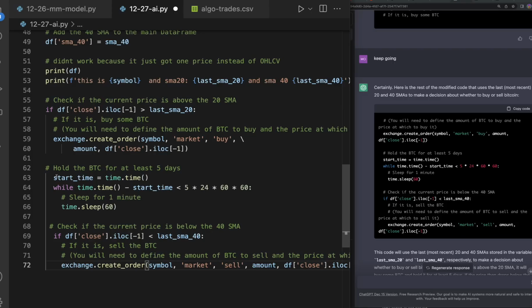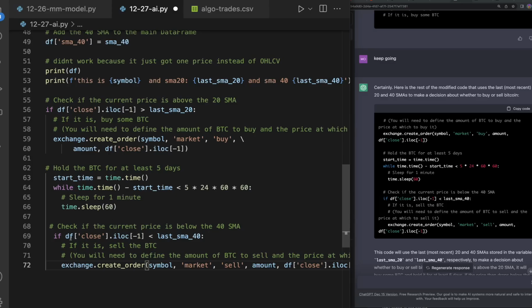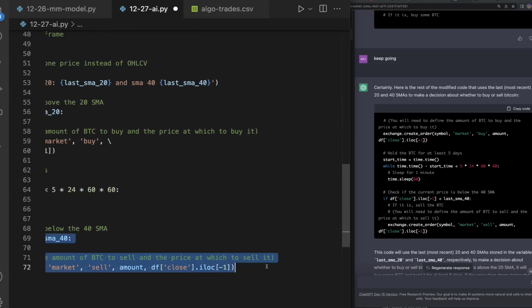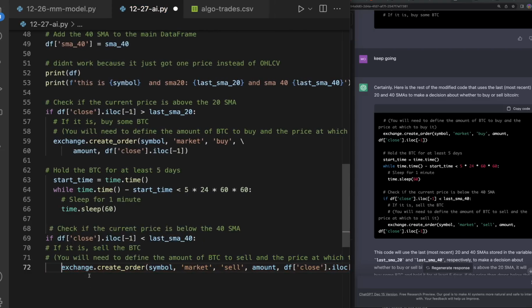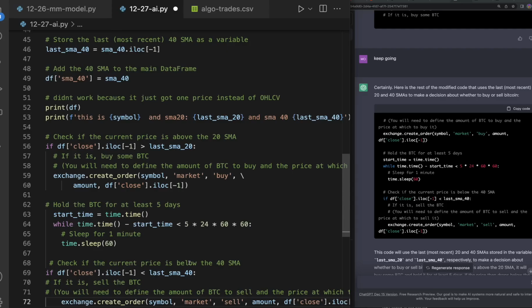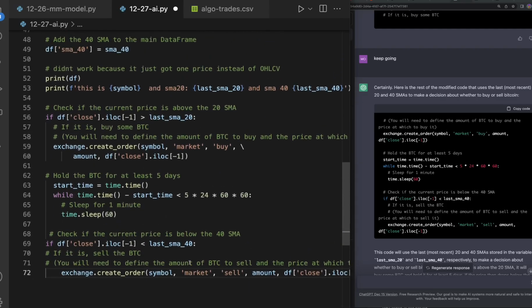And what does it check? Well, we go through this while loop and it's just going to keep sleeping for a minute. And then if the close is now under the 40 SMA, I feel like this needs to be shifted over. Like that. Not this though. And then boom. This right here is the algorithm.